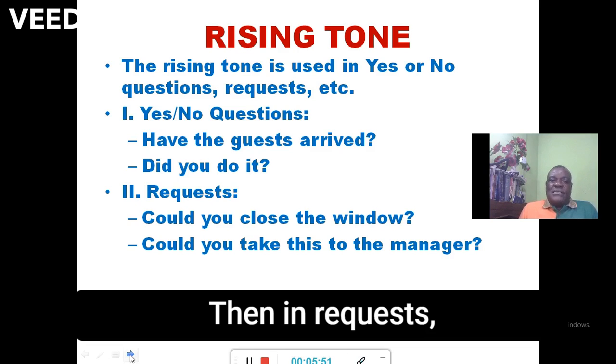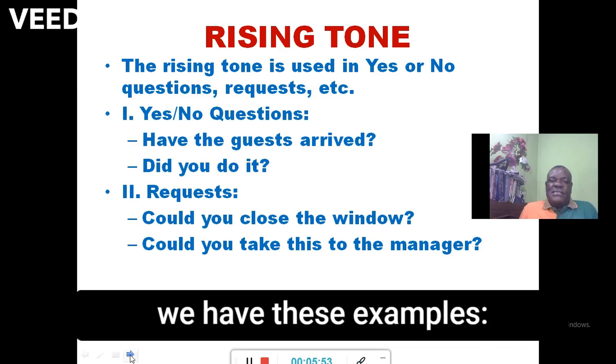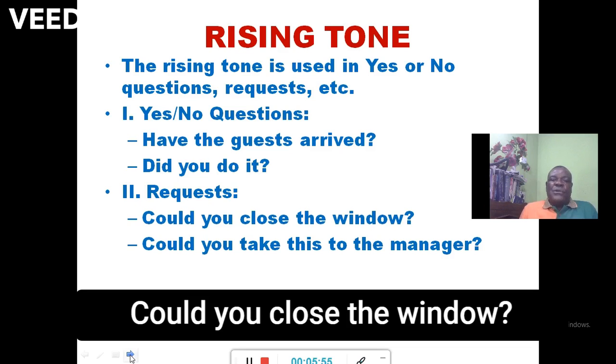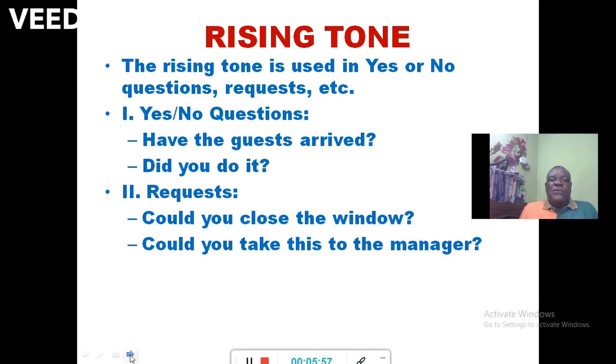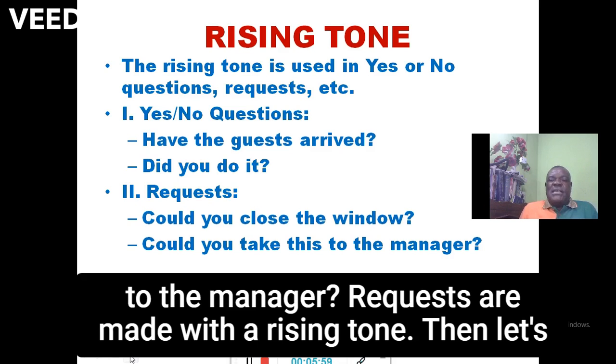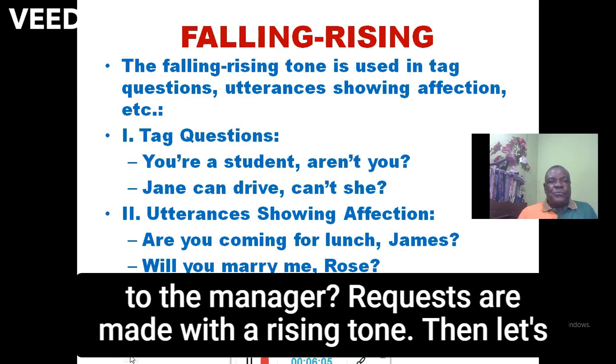Then in requests, we have these examples. Could you close the window? Could you take this to the manager? Requests are made with the rising tone.